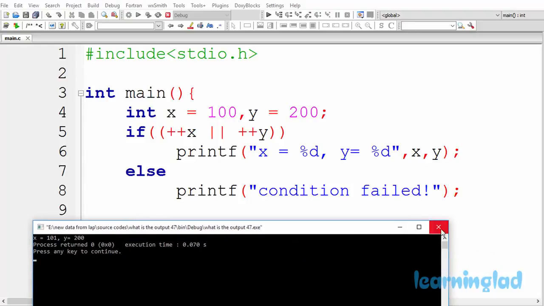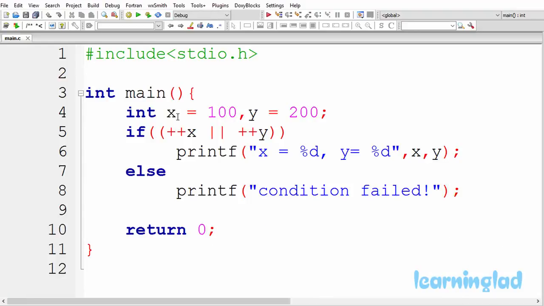So here in this program, if we look at the source code, we have the variables x and y, and both of them are integer variables, and we have stored the values 100 and 200 in them respectively. And then we have this if statement, and in the condition part we have used the logical OR operator, and then we have used the increment operators in the prefix form with these variables x and y. So now here the output of this program is depending on how this logical OR operator is executed by C.